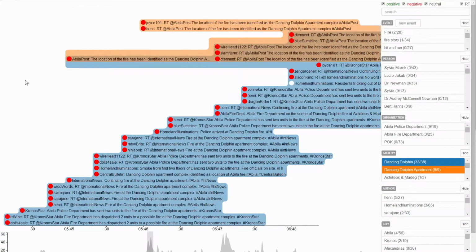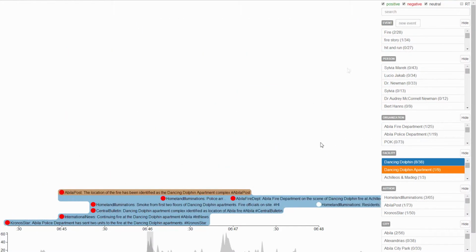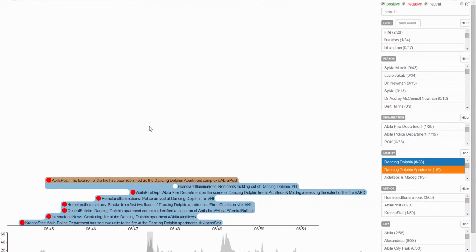There are still quite a few displayed, and we notice that many of them are retweets. We can filter out the retweets by unselecting the RT option. This gives us a much smaller set to work with, and we can zoom out on the timeline to see all the messages telling us about the fire at the Dancing Dolphin apartments. This looks like an interesting event for further investigation.